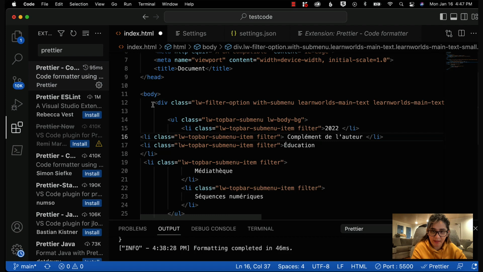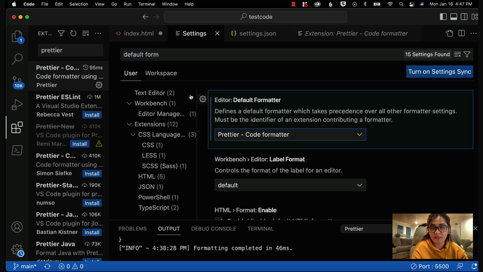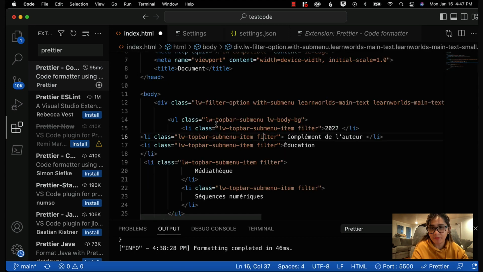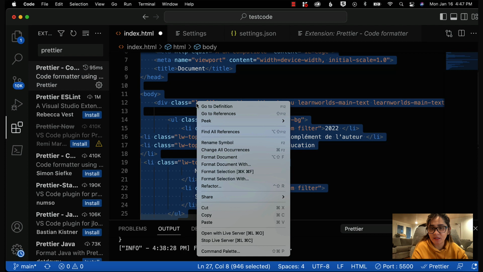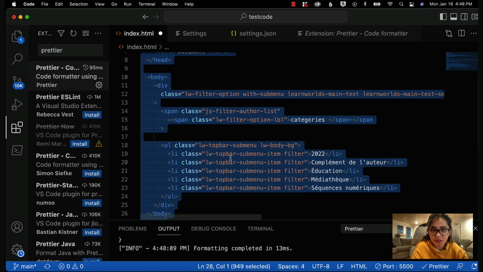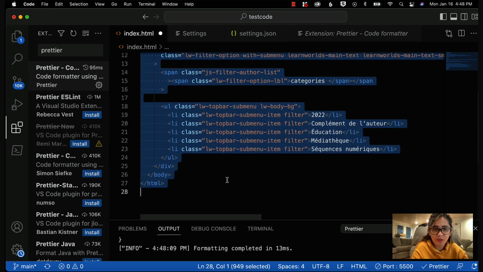Currently it's not yet formatted, but once you've set the default formatter as Prettier, in a .json file or in the preferences, you can go back to your index.html or to your HTML file. You press Control A, or Command A for the Mac, and you can right click and choose Format Document, or you can use the shortcut. So format document, and as you can see here, it's already formatted. It's cleaner versus before.